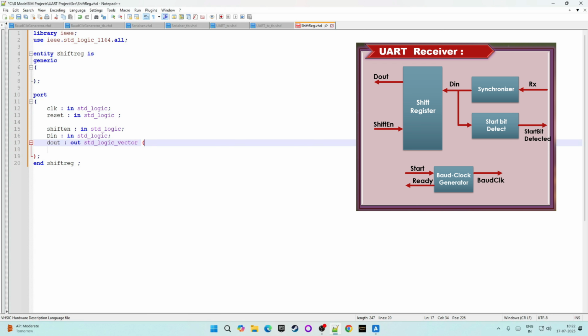And now we have to define the range of this D out. So if you are working on 8-bit data width, then this will be 7 down to 0, right? But instead of hard coding this 7, we will prefer to use a generic because the RS-232 protocol supports from 5 bits up to 8 or 9 data bits, right? So I really don't want to hard code this value because if in some other application I want to change my data width, then I have to write this code once again. Okay, so instead of hard coding this, I will use a generic.